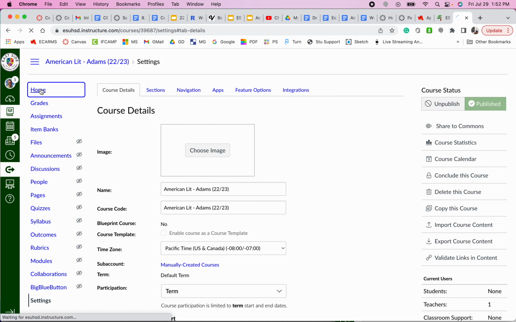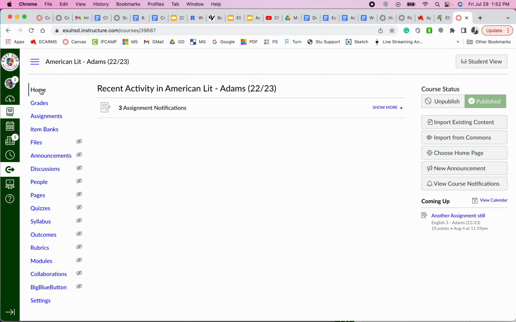Okay, so that's the basic setup, and there's many other things obviously to learn about the Canvas gradebook and so forth, and there's been a lot of trainings on this, and there'll continue to be some input that teachers will have on this. So we'll close it out there.